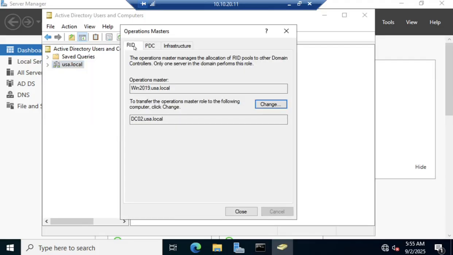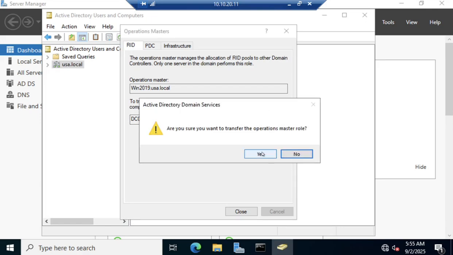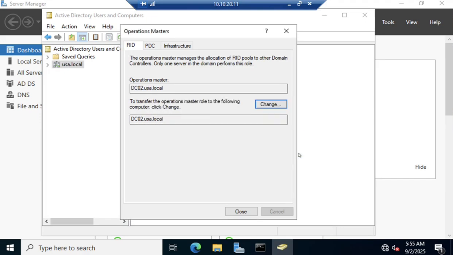Here we can see the domain-wide roles, RID master, PDC and infrastructure, and it's showing the option to transfer the role. So let's say right now I want to transfer the RID master role from 2019 to the new DC02. I'll click Change, and that's it, done. It moved from 2019 to DC02.